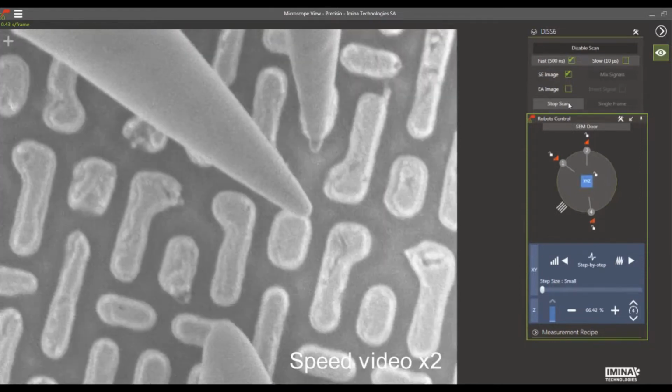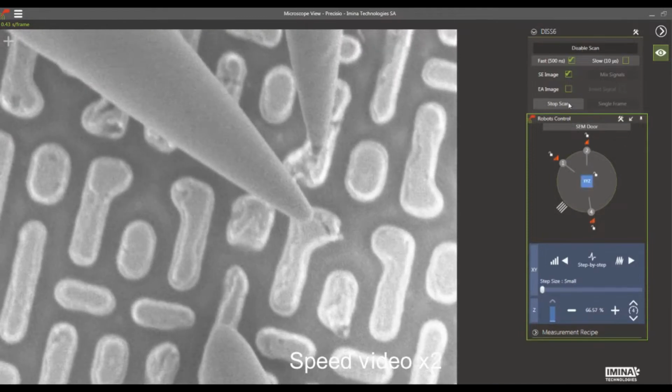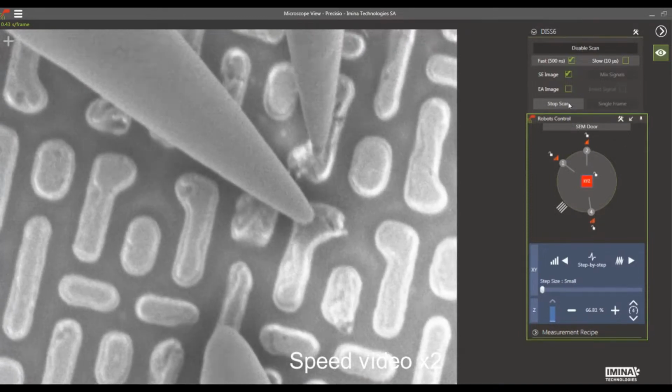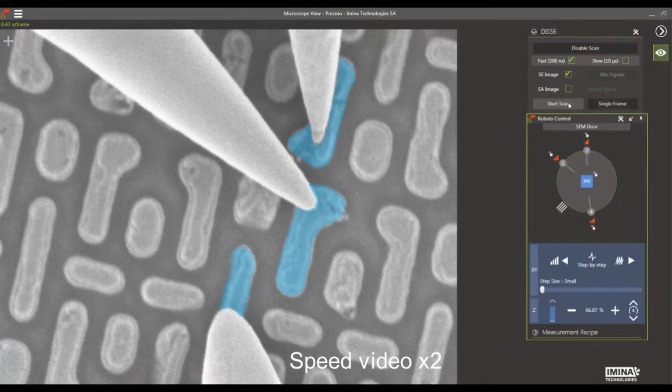This is how the XYZ substage saves your time and enables fast characterization of many identical devices on the chip without having to readjust the nanoprobers every time.